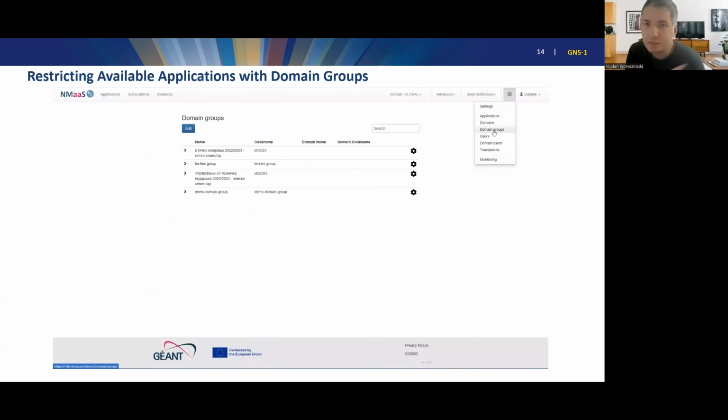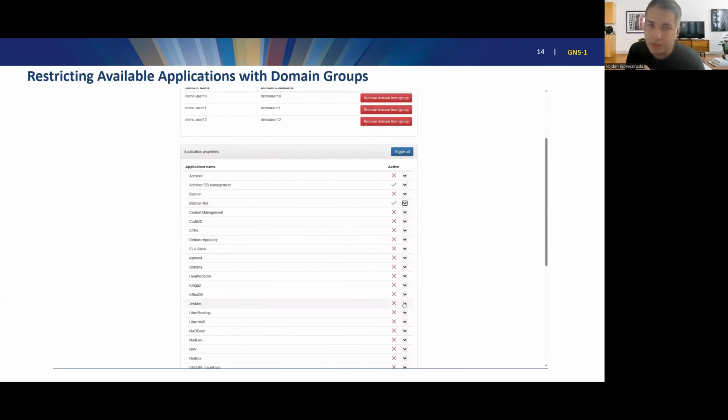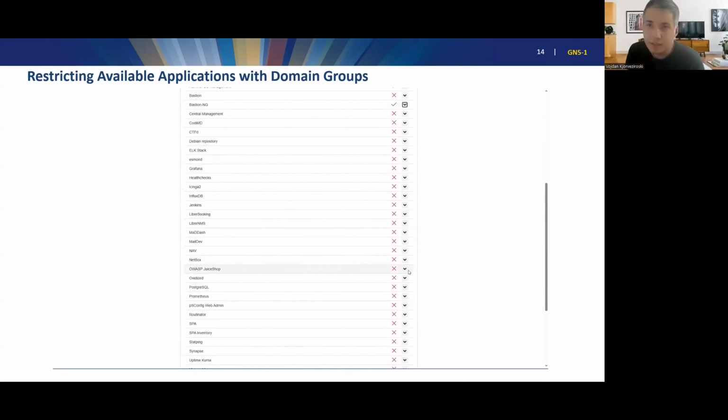So now we context switch to a domain manager, and we will continue the configuration of the domain group, where we'll be whitelisting a couple of applications. We'll be creating a web development scenario where we would like to give the participants an option to set up a remote development environment. For that, we'll need a database management software, for example, Adminer. We'll be needing an SSH server, Bastion NG. We'll see how we'll be using it shortly.